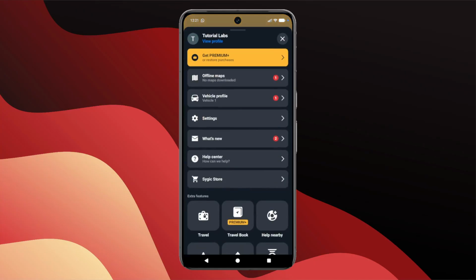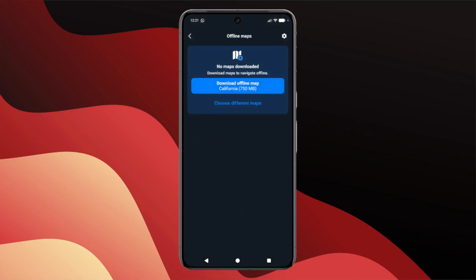Once the menu opens, you'll see several options listed. Look for the one that says Offline Maps and tap on it. This section is specifically designed to help you manage all your downloaded maps, which is essential when you're traveling to areas where you might not have a reliable internet connection. Having offline maps means you can navigate confidently without worrying about data usage or losing signal in remote locations.